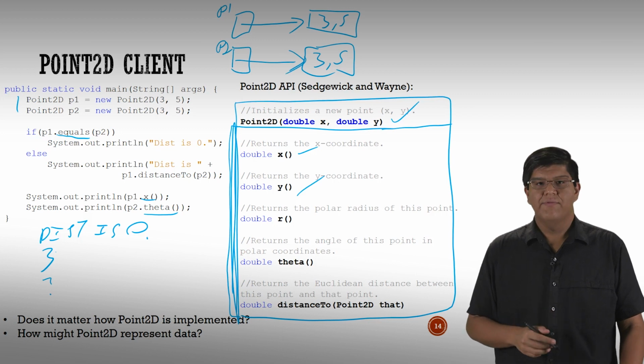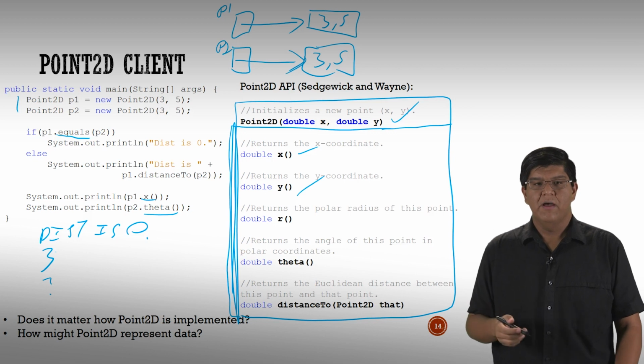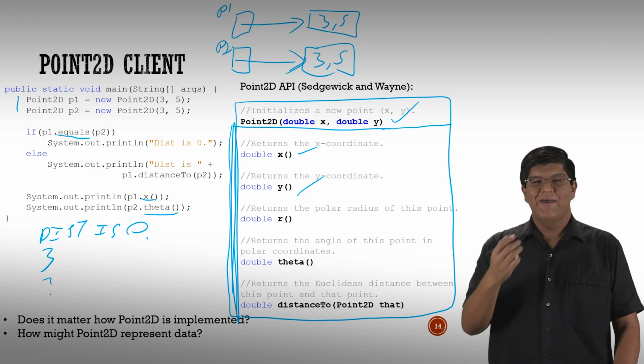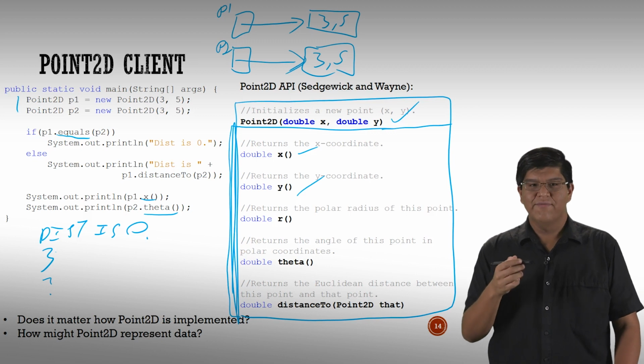All right. So there's a couple questions here on the bottom to discuss. So let's go ahead and read through the first one. Doesn't matter how Point2D is implemented. Okay, so this is a question for you guys. Take a minute, pause the video, think about it. So yes, it does matter, right?